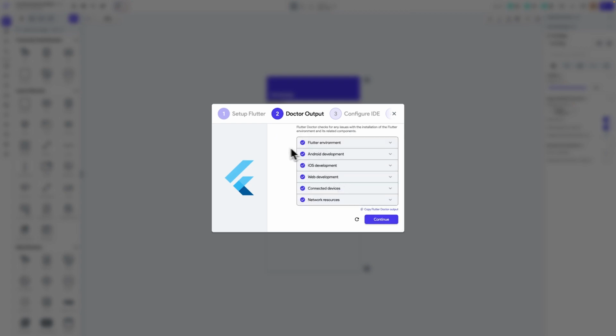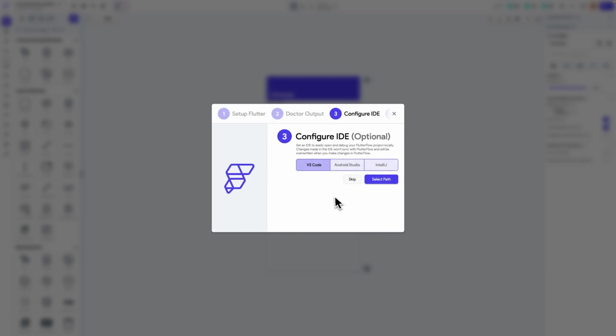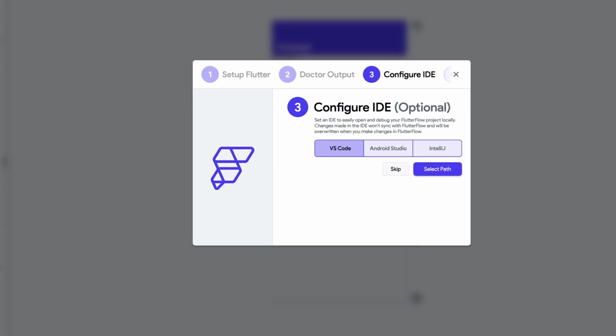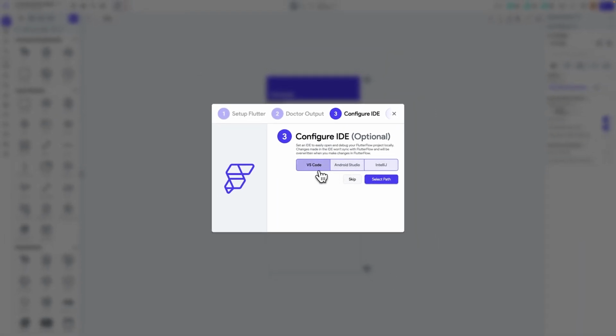So as I said, don't worry about the errors. You can always consult the FlutterFlow documentation for the prerequisites that you need to set up for Android, iOS, and web development. But for now, we've got everything working, and I'm just going to continue to the next option, which is optional. You can set up your preferred IDE to open the project code directly from local run. To do this, select any of these IDEs. For now, I have VS Code, or you can have Android Studio or IntelliJ.